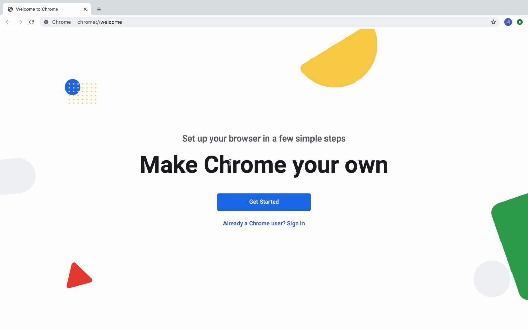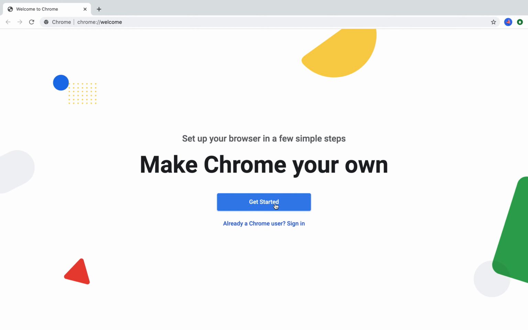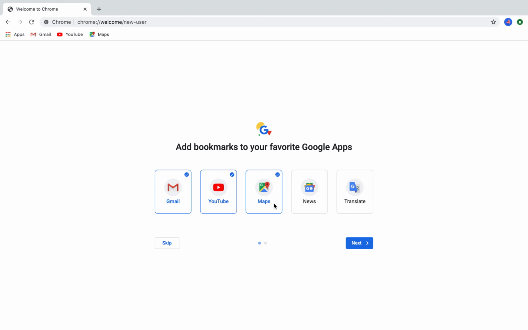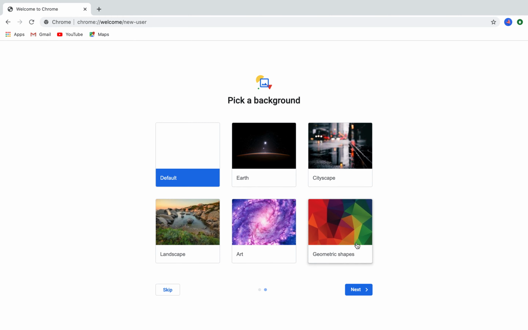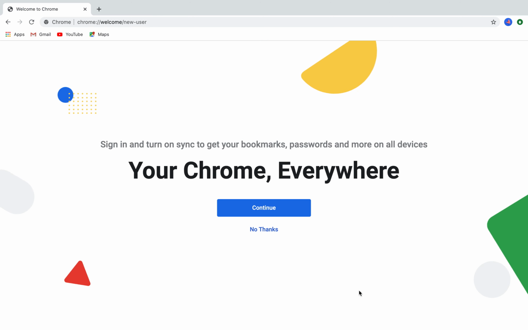And then you can make it your own. You can sign in with a Google Chrome user. I'm just going to press get started. You can look at the different apps that you want, or you can skip it. I'm just going to go ahead and press next. You can also pick a background. So right now it's white, but you can change it to whatever you want. Let's say I want to make it be art. So I'm going to click next.